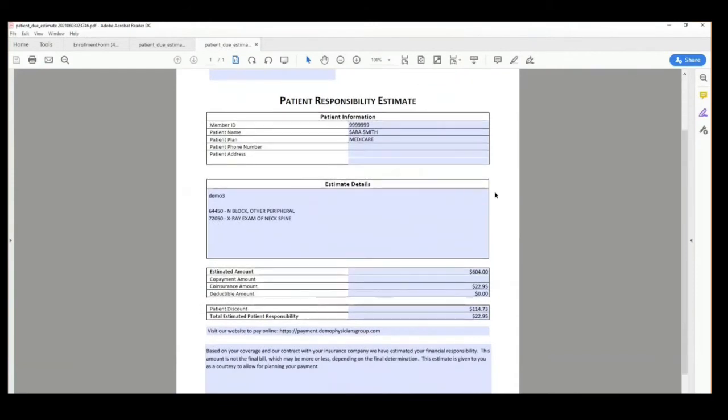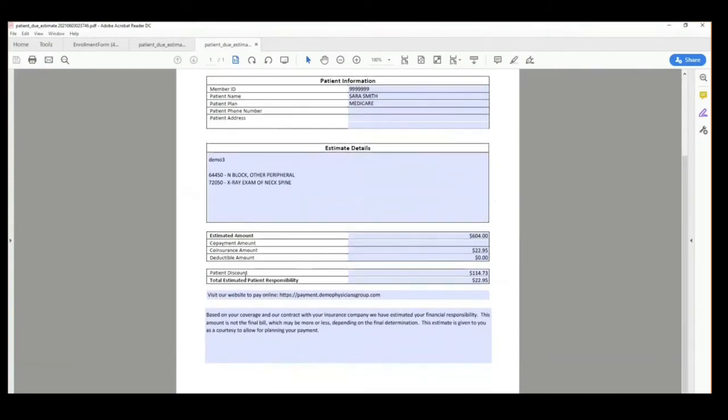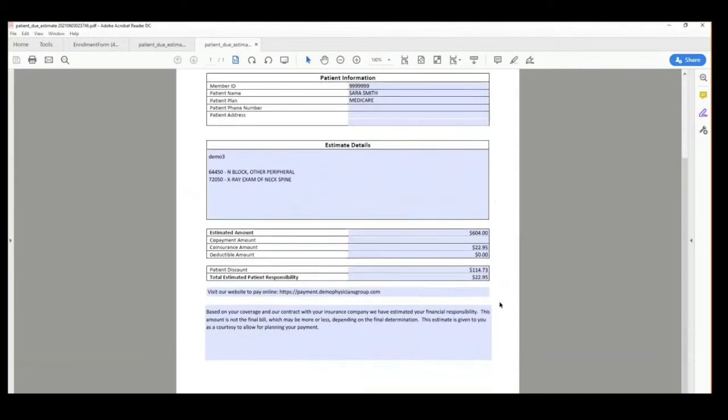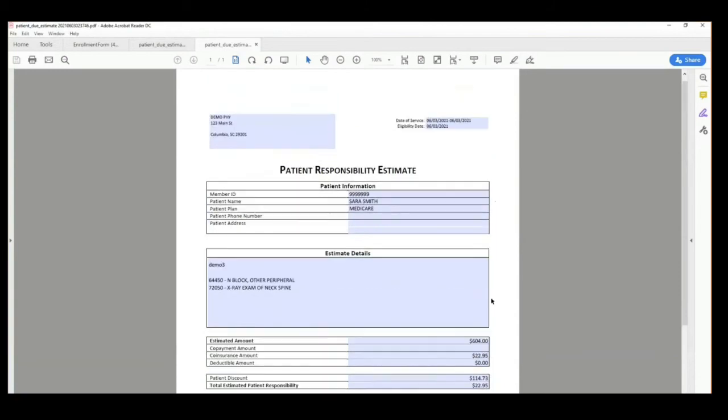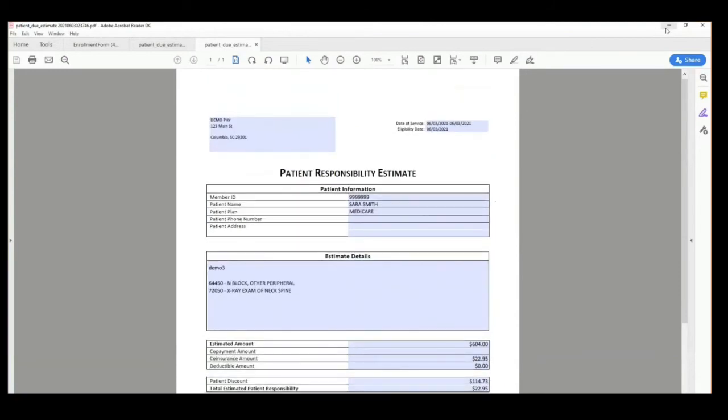Here is our pre-confirm with the total patient responsibility estimation to be $22.95. This gives you the opportunity to collect this upfront before services are rendered to the patient.